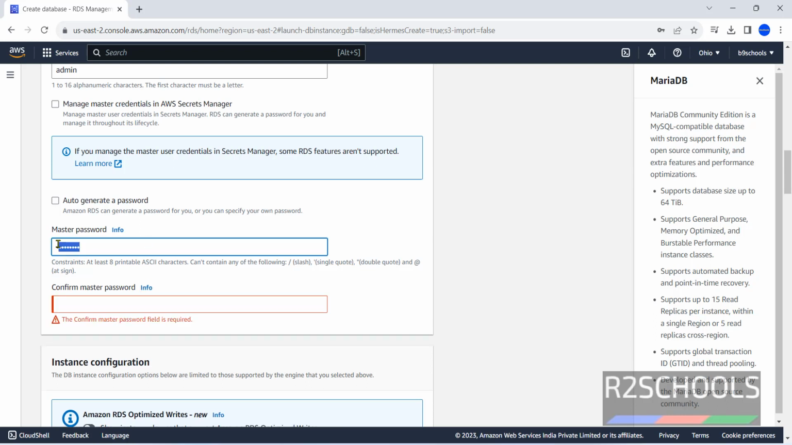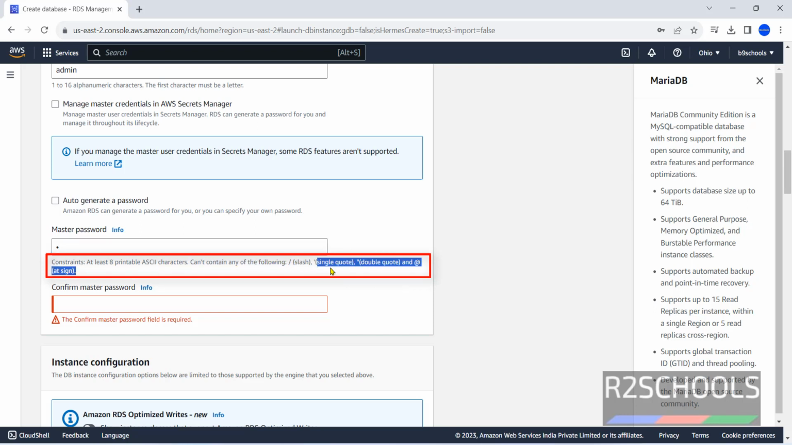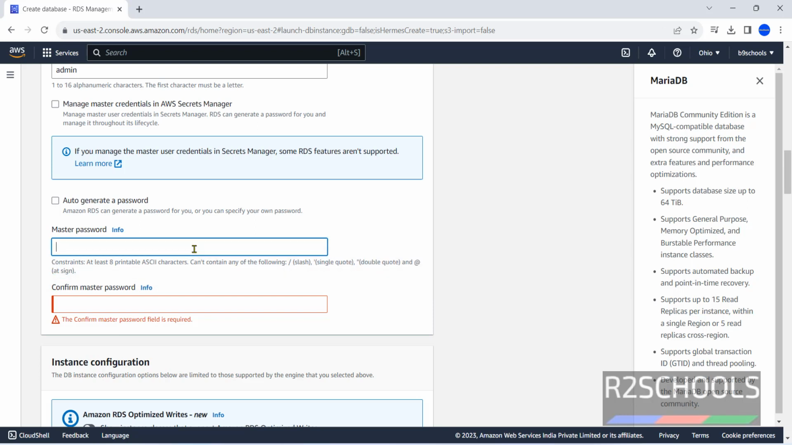And it will fail because I have given @ in the password. Also see constraints, at least 8 printable ASCII characters, cannot contain any of the following: slash, single quote, double quote, and @. So be careful.